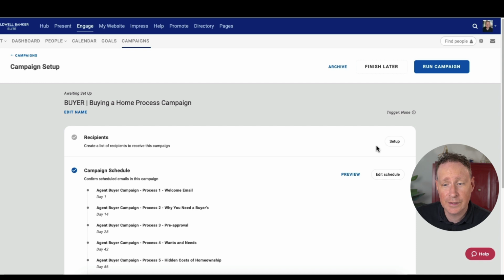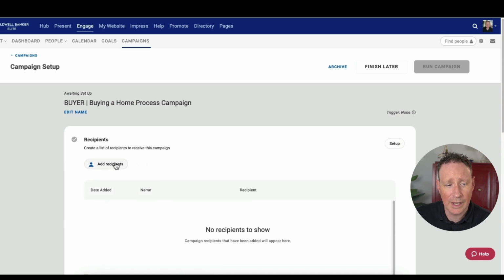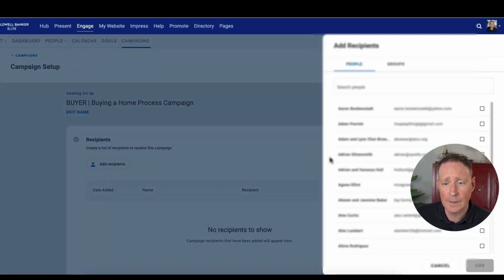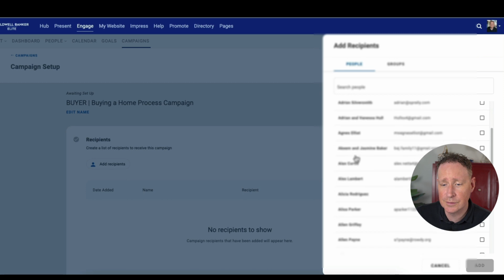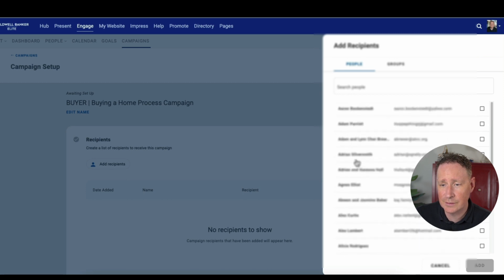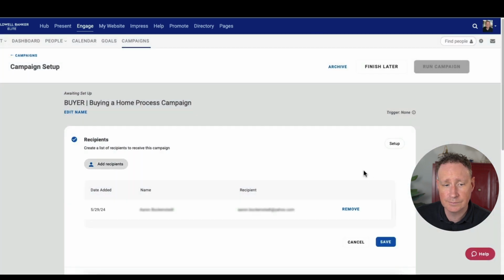To add someone to the campaign, okay, so it's in the same section here, you're just going to click on this setup button, add recipients, and then you would go through and choose whoever you wanted to send this to. Okay, so just click here, add, and now they are added into the program and they're all set. So you can just do that as you go along. And once you have this campaign saved, you get a new buyer.